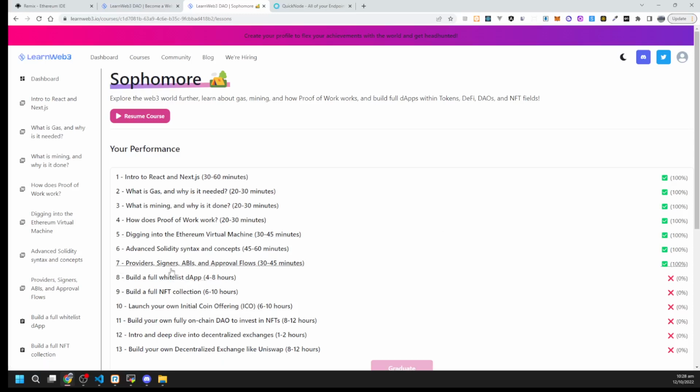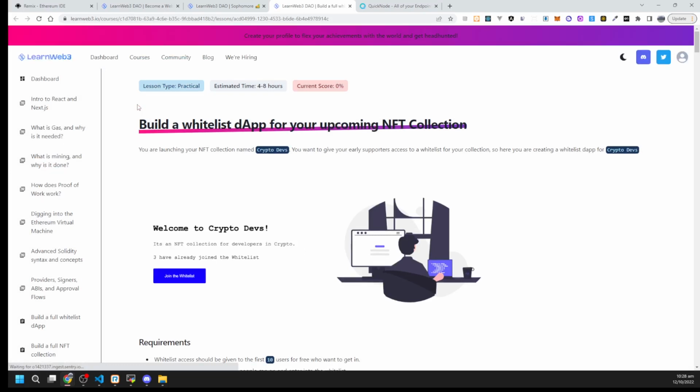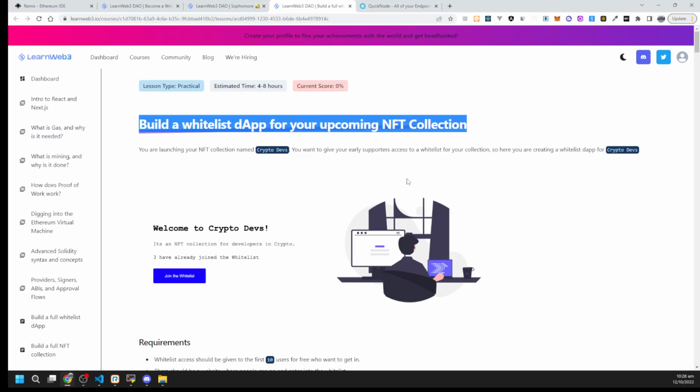Let's move on to the next section, section number 8, which is build a full whitelist dApp. Hope you all have completed this section. Very informative one. Now let's click on it. Okay, what are we going to build in it? Build a whitelist dApp for an upcoming NFT collection.